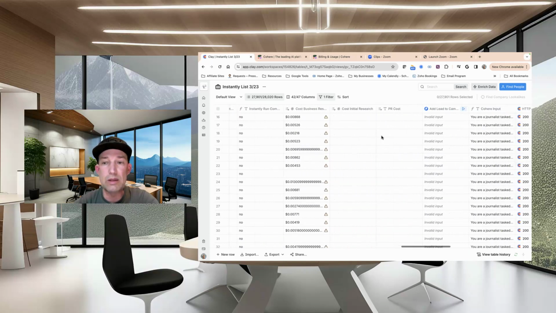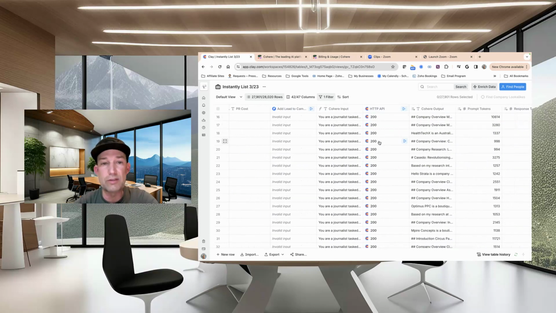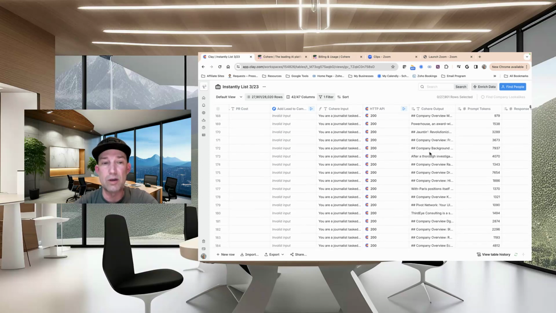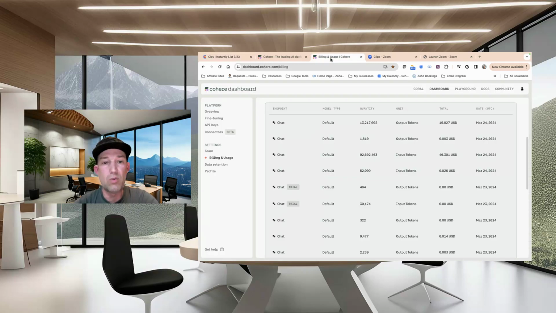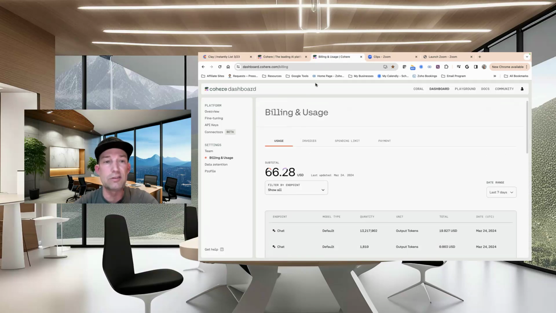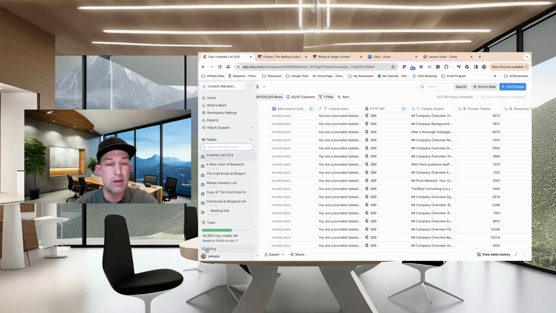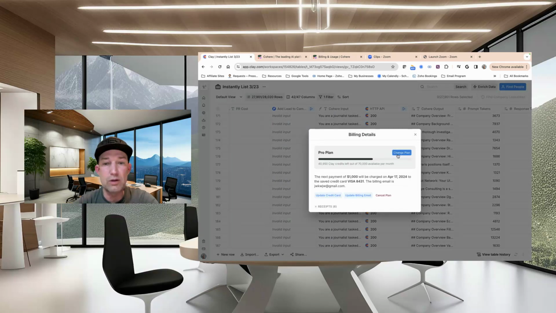Now, when I get in and I'm starting to pull 27,000, if you look at this filter, you can see I'm only filtering by those that have results. So 27,000 detailed business runs and research, over and over again on company after company after company after company, for a whopping $66.28.